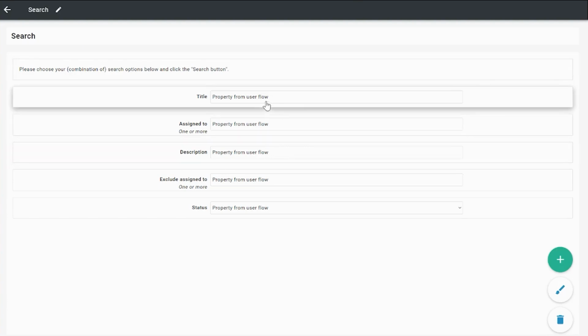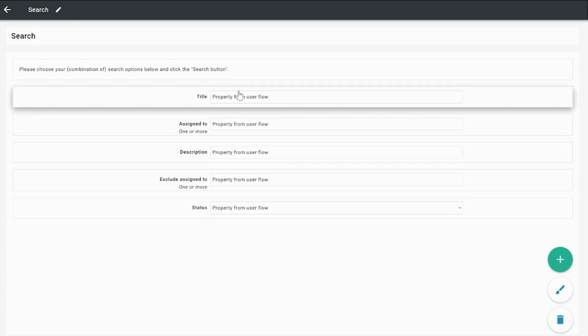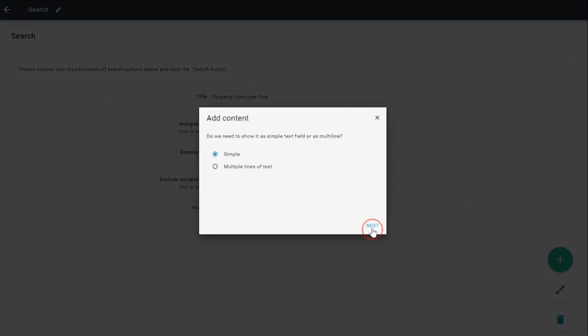So what we have here is all the properties that we would like to be able to search on. And we have a title and assign to. It's just creating a normal form field. However, the interesting part is that, as you can see here, it's pre-filled with a property from the user flow. And when I click on title and I go through the wizard, I can show you which property is used.